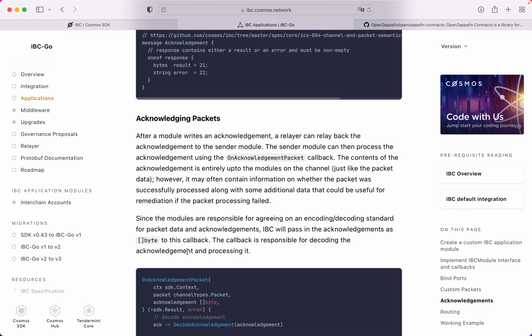Acknowledging packets. After a module writes an acknowledgement, a relayer can relay back the acknowledgement to the sender module. The sender module can then process the acknowledgement using the onAcknowledgement packet callback. The contents of the acknowledgement is entirely up to the modules on the channel, just like the packet data. However, it may often contain information on whether the packet was successfully processed, along with some additional data that could be useful for remediation if the packet processing failed.